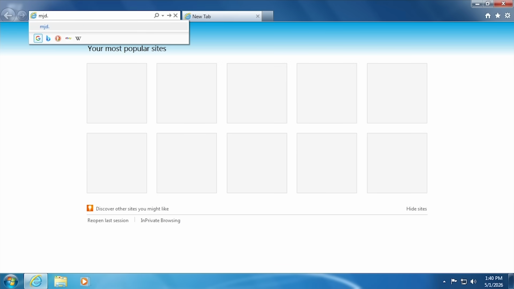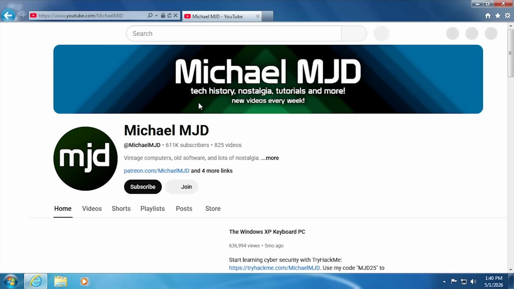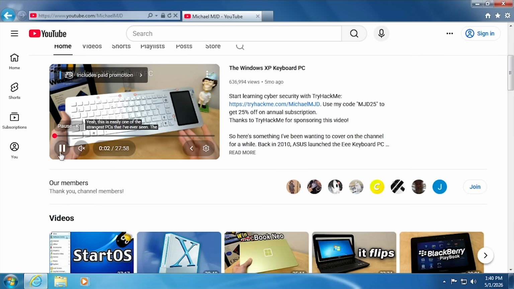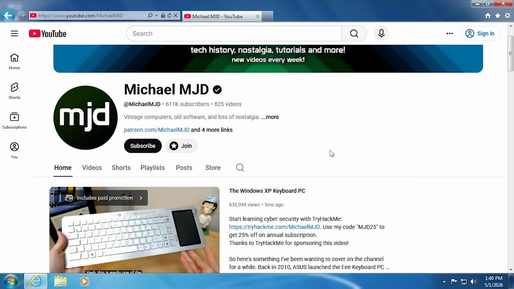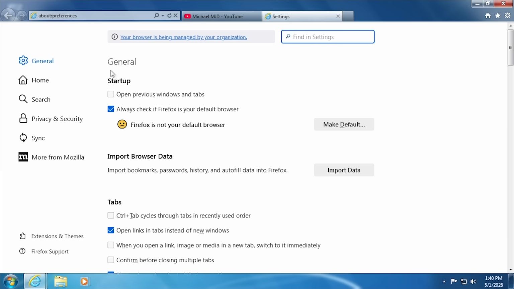We can go to like my YouTube channel and have it actually load everything properly, since this is a modern web browser under the hood. So we can play videos and browse the modern web, and you can still get to your Firefox settings. Everything has kind of been remapped. So if you go to the settings cog over here, we can go to internet options and it will bring up the Firefox preferences thing.